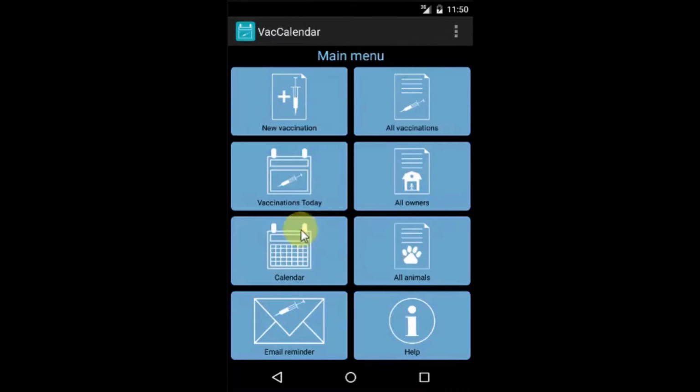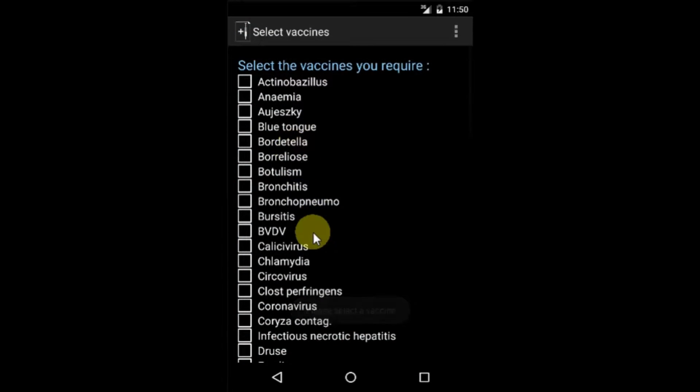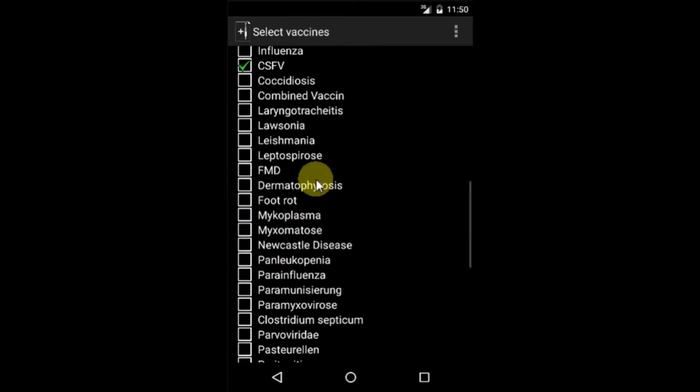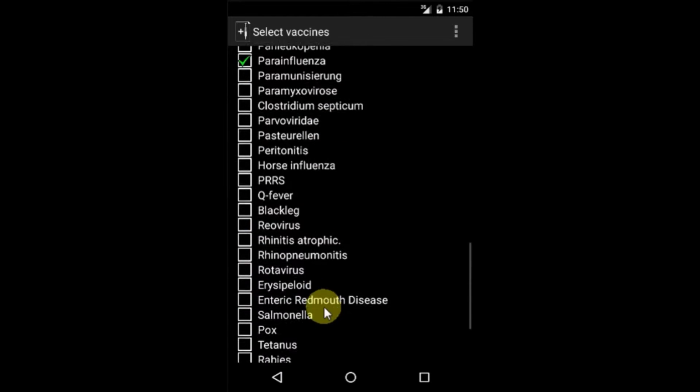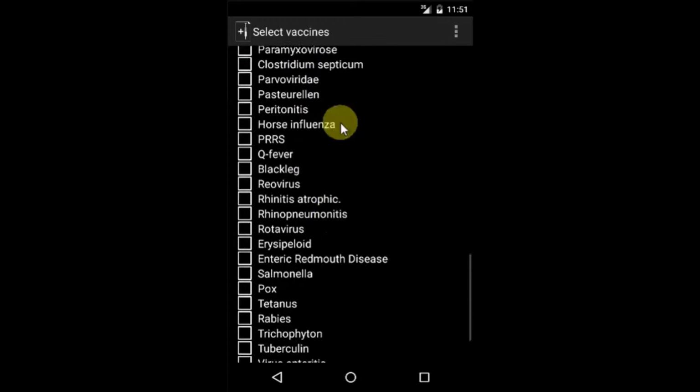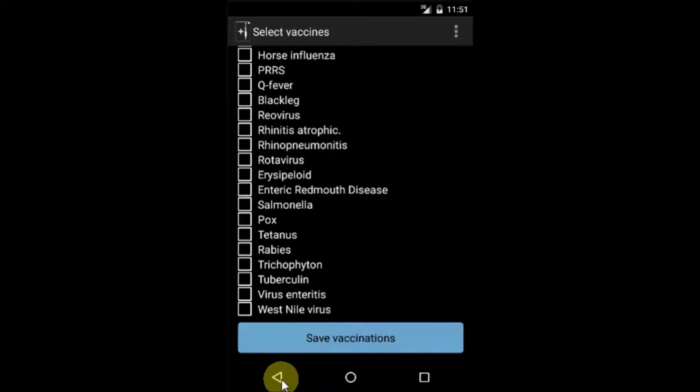First, we need to set up our app so that we can use it properly. So, when you go on New Vaccination, you will see a list pop up of all the vaccines that are available in this app. We're gonna just choose 3 randomly here. And once you're done, you can either go on back or save vaccination.